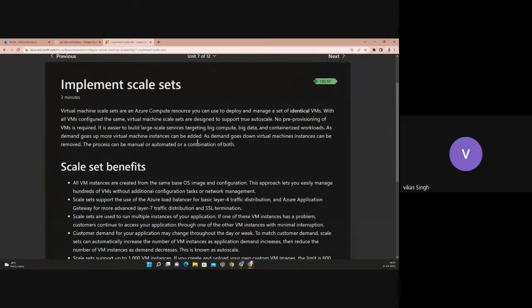When we talk about virtual machine scale sets, till now we have seen creating a virtual machine or creating a group of virtual machines in an availability set. Now let's say there are chances where the same virtual machine can scale up and scale down. In those cases, how can we manage this in Microsoft Azure? So we have one service called scale set, or virtual machine scale set.